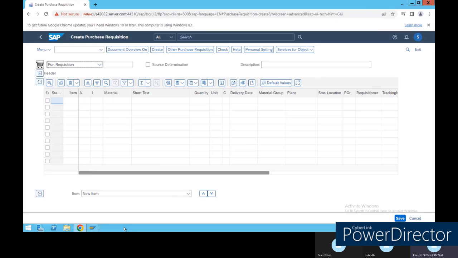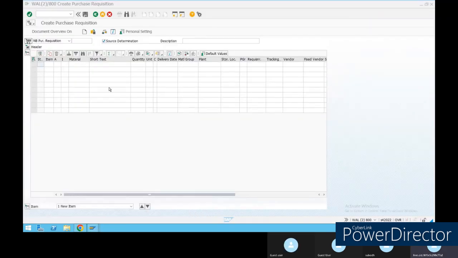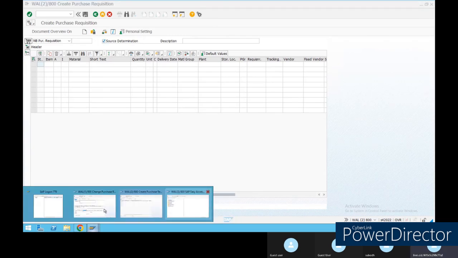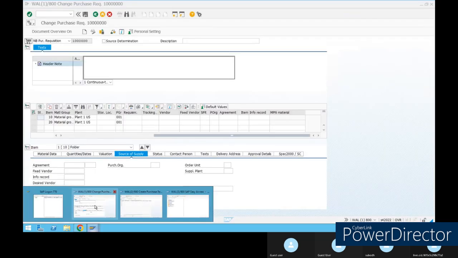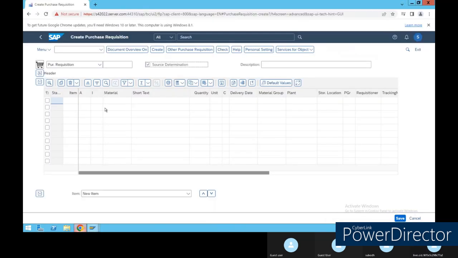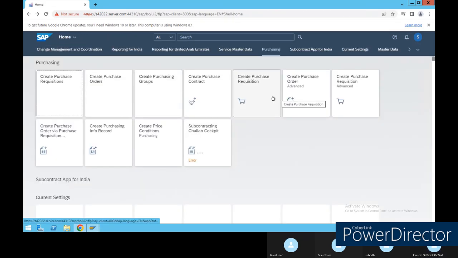So this is similar to the one we have here. The same thing is available in Fiori. We have the source definition checkbox here as well. Let me try once again. As well, we move on.